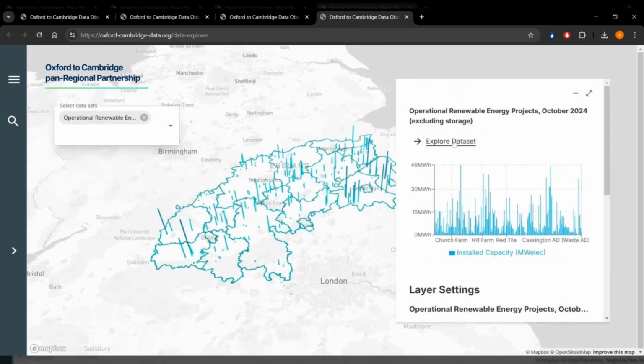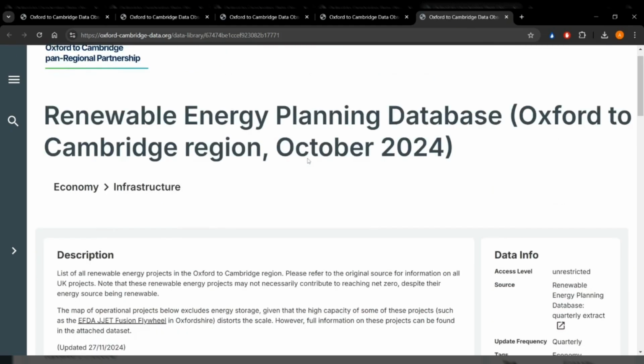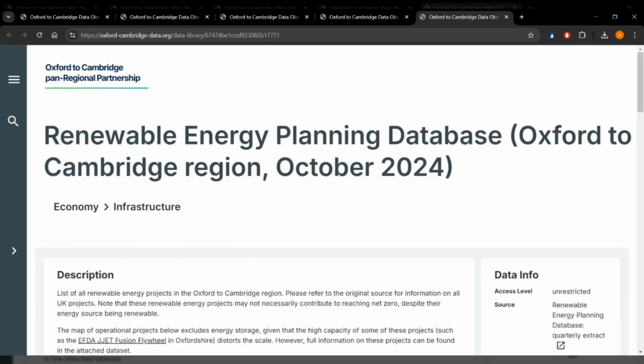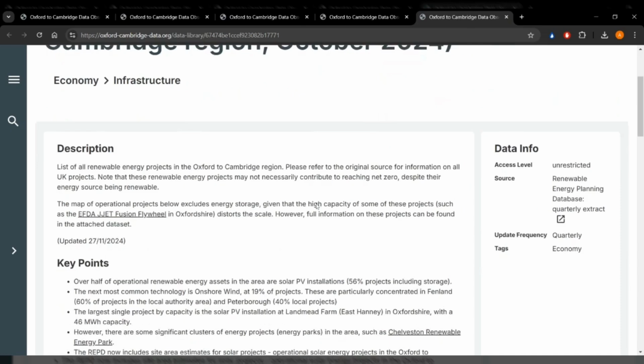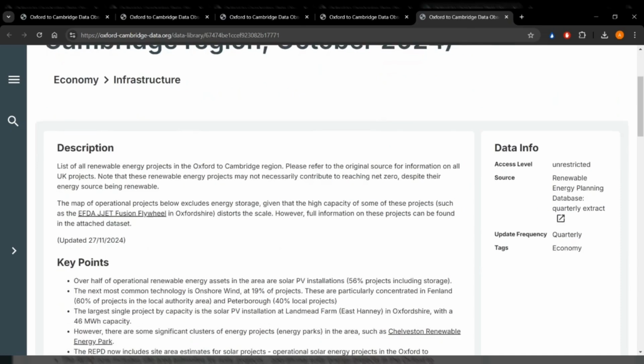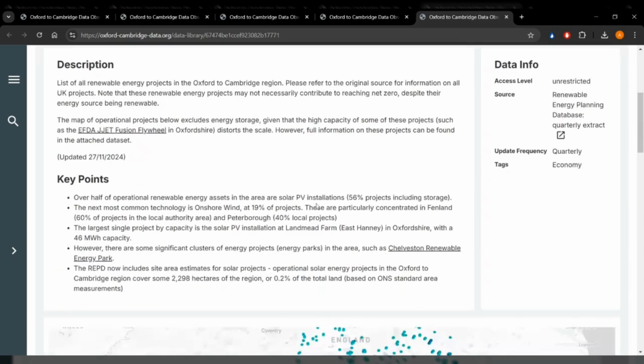So as mentioned before, we have a link so that you can jump straight to the data library page for the visualizations in the Data Explorer. So this will now load up the renewable energy planning database. As you can see on these data library pages, we have the title of the dataset, a brief description of what's included and how it can be used, some key points where the Data Observatory team have pulled out some key insights from the dataset to make it easier to understand what the data is showing you.